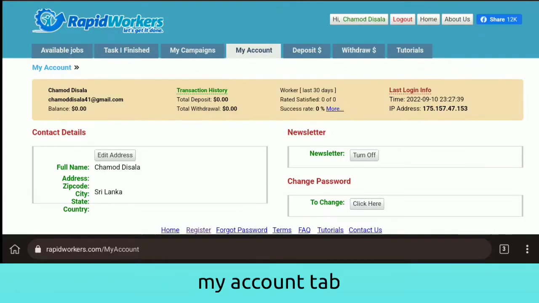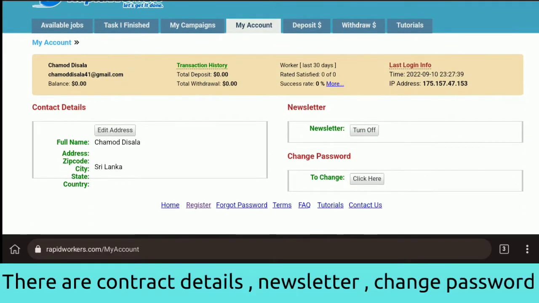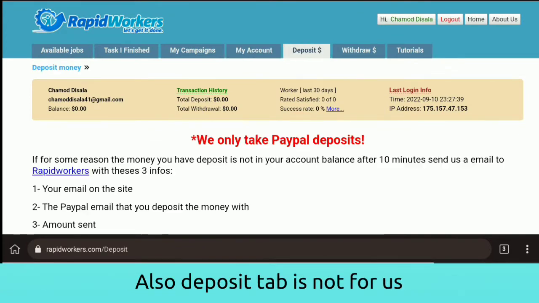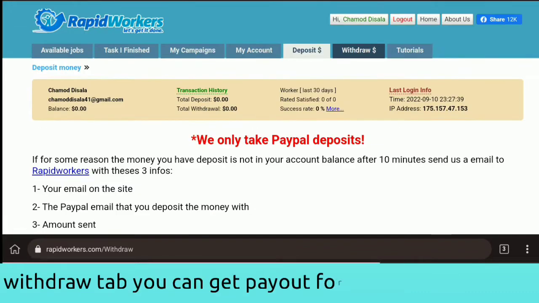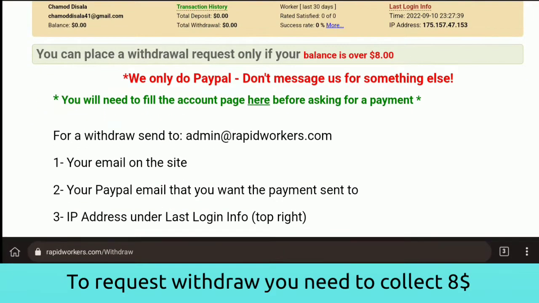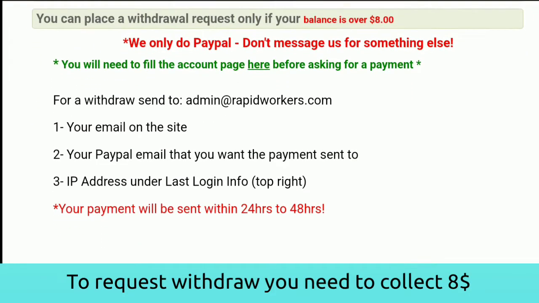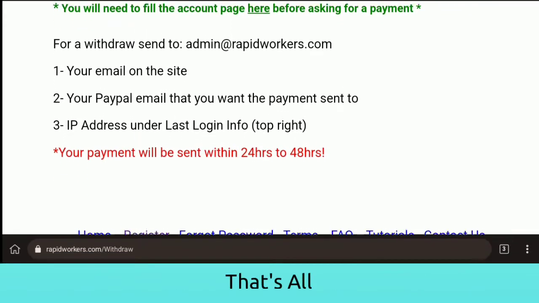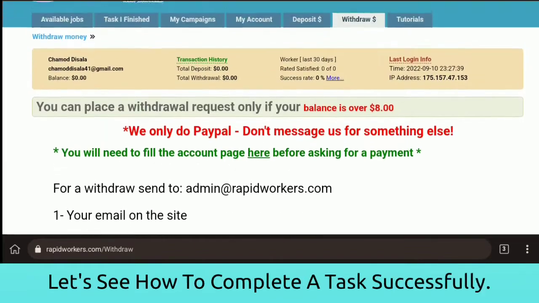My account tab has contract details, newsletter, change password. Also the deposit tab is not for us. In the withdraw tab you can get payout for your work to PayPal. To request a withdrawal you need to collect $8. I will tell you next time how we request a withdrawal. That's all. Let's see how to complete a task successfully.